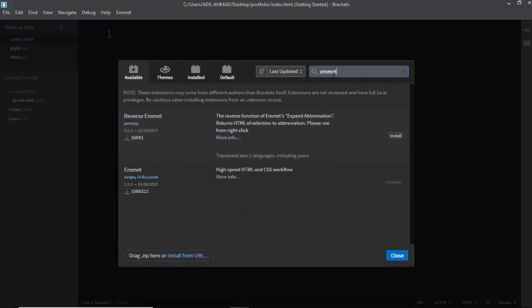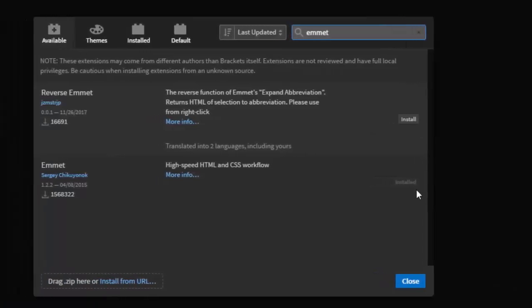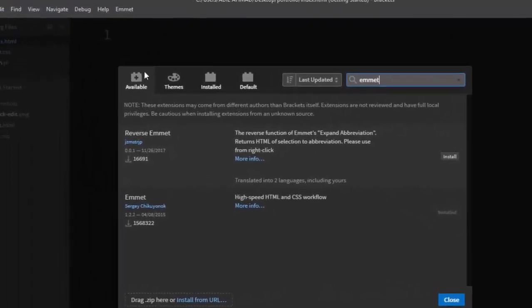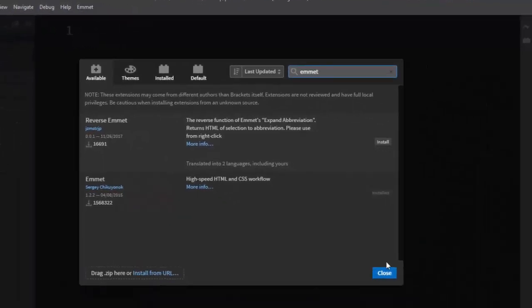Now come to the search, and first I'm searching here for Emmet. What is Emmet actually? Emmet is a plugin which makes the work even faster. Okay, I'll be discussing it right now. First, you have to install it. You can see at the very bottom we have a plugin called Emmet, high speed HTML and CSS workflow. Simply install it. We have already installed it, that's why we are not getting any option for installing. After installing, you will get this plugin located right here at the very top. See here, Emmet. Okay, so install it and just follow.